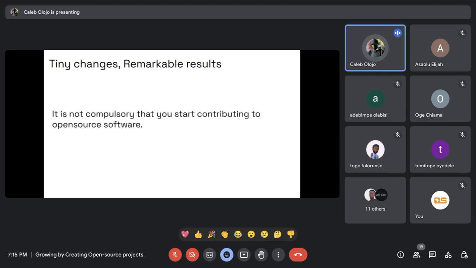And one more thing, my talk is not just about forcing you to want to contribute to open source. It's just an opener to this ecosystem entirely. It's not entirely compulsory that you start contributing to open source software. It's not mandatory. You can decide not to go into it. It's absolutely fine.